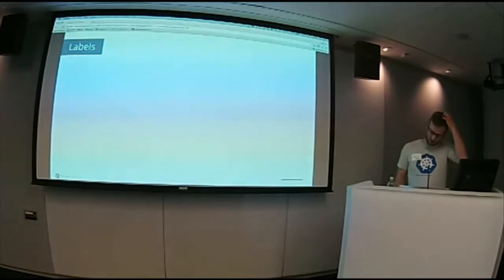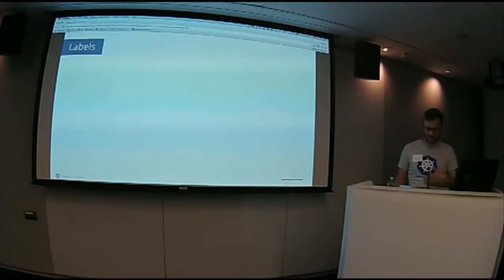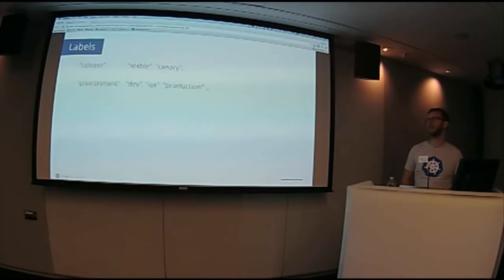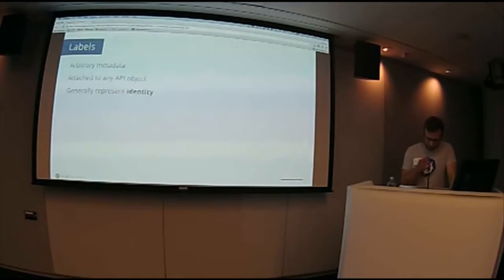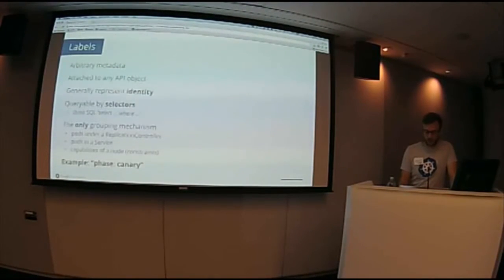Here are some examples of labels just to get your creative juices flowing. So I'll use pods in these examples, but remember labels can be applied to any object in Kubernetes. So you can imagine that you have a label for release, and so you can query your pods based on which ones are your stable release or your canary release, an environment, so your dev pods, your QA pods, your production pods, which tier your pods are, if they're your front-end pods, your back-end pods, partitions, tracks, these sorts of things. So as I mentioned before, labels are queryable, and you use a selector for doing that query. That's concept number 5, for selecting objects by their labels. So it's just like a SQL select where statement.